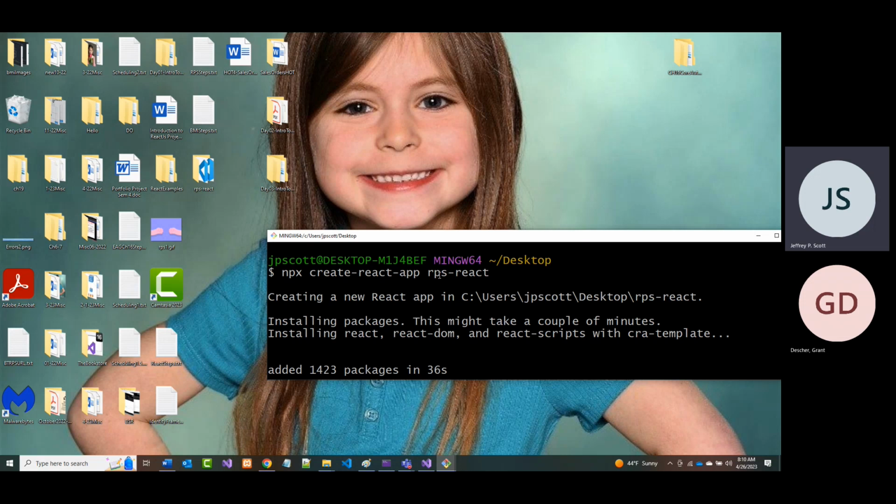Then I gave it a name, rps-react, and it created this rps-react folder. It's convention, and it's really recommended, that you use lowercase and you can use hyphens between words, but don't have blank spaces in there. So as it says, it created a brand new app on the desktop and called it RPS React.